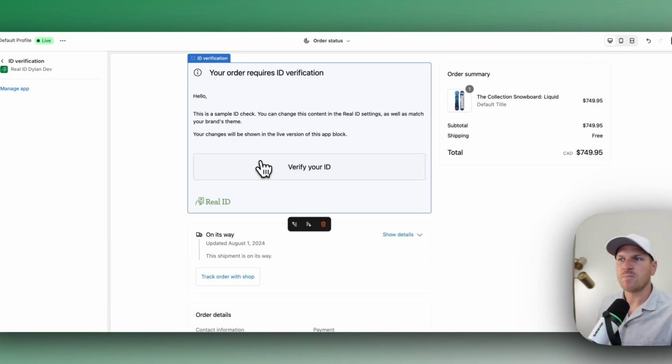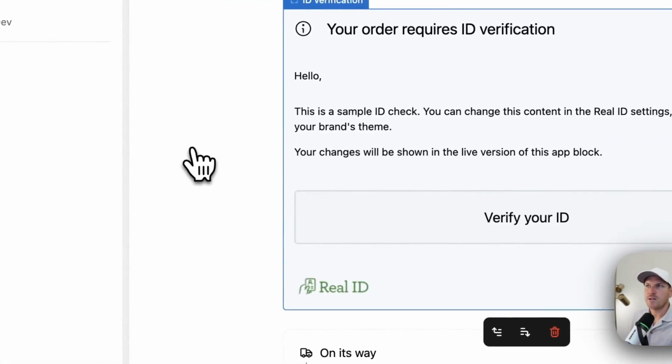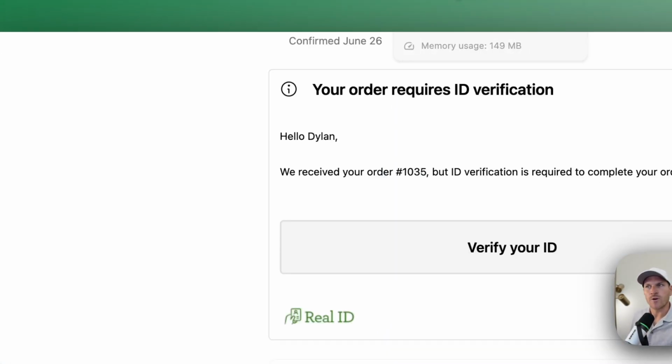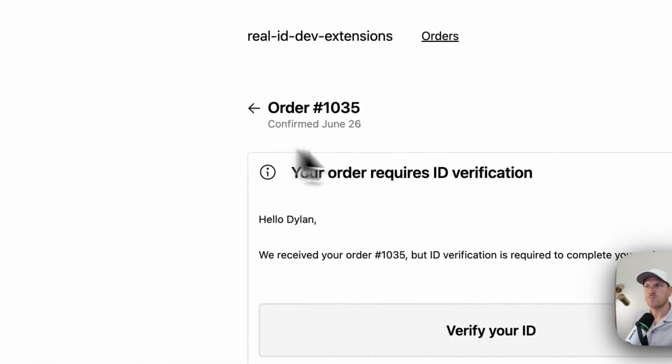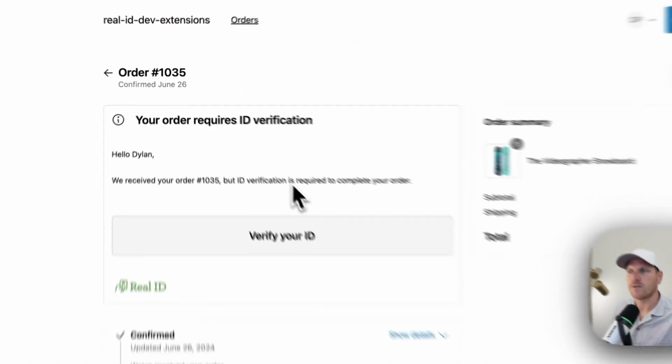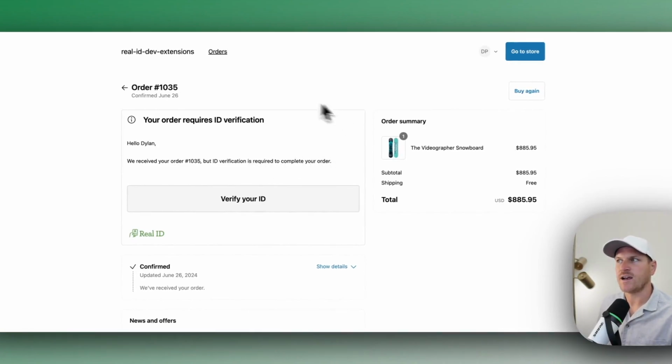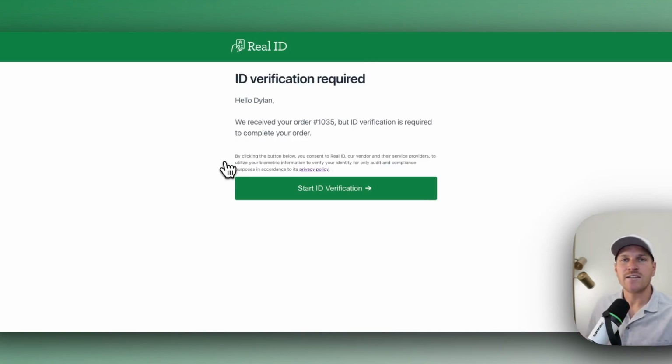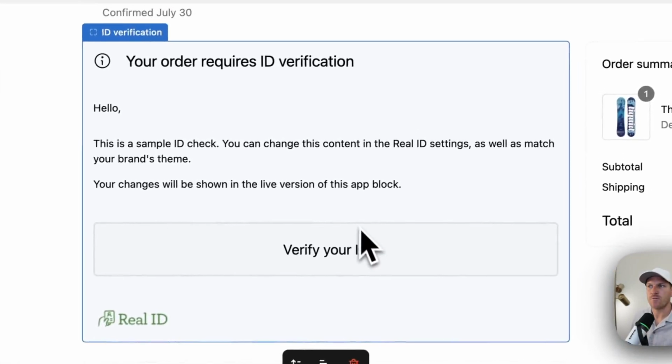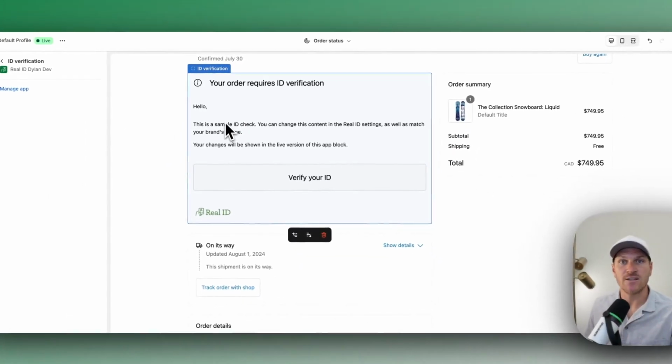Great. So I've added the block, and the last thing I need to do is just click Save to apply the change. And let's see what it looks like on a customer's order. So here, if I switch over to my order status page from another account, you can see that I'm logged into my customer account, and I can see that the ID verification prompt is here. When I click on the button, I am opening an ID check for my order. After I complete the ID check, I will be able to return back to my order status page and see that in real-time feedback that yes, I've completed the ID check.